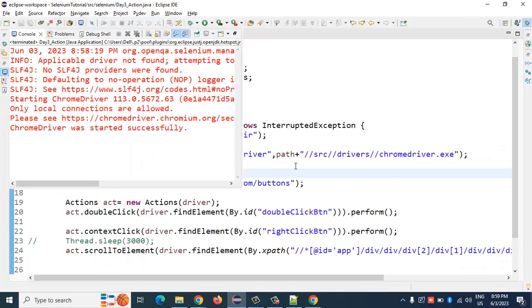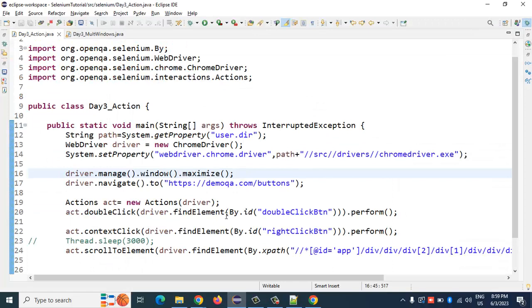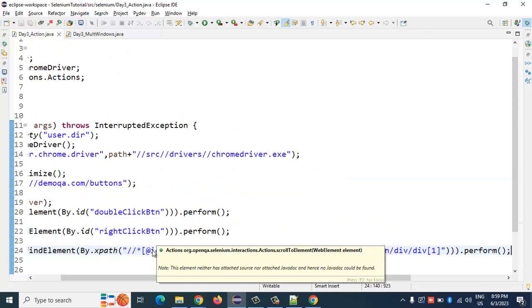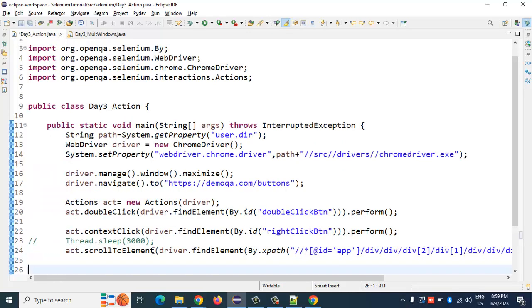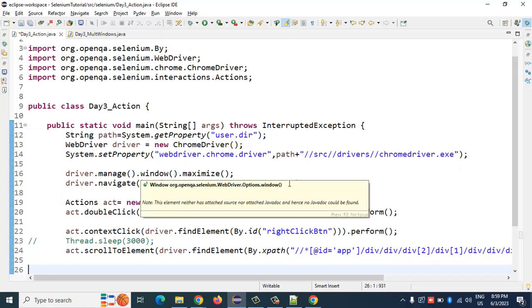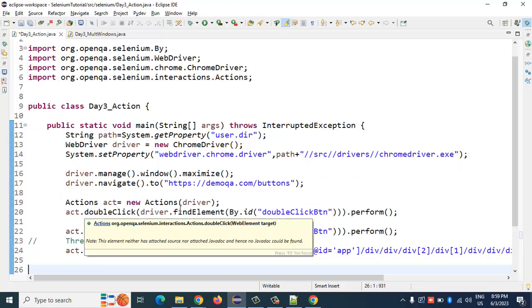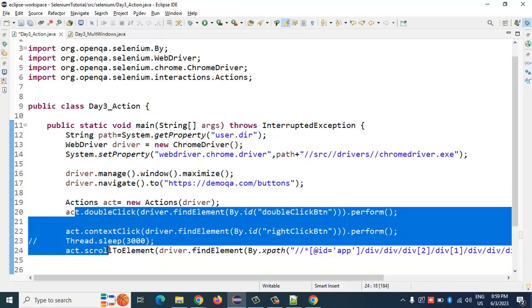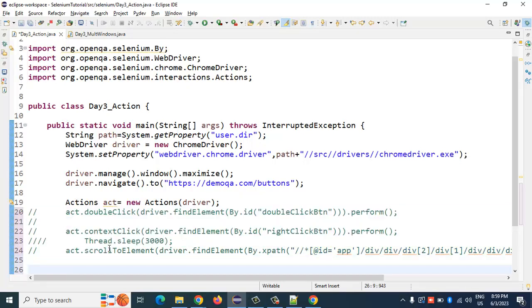So let's quickly cover two more. At least I want to cover the Actions class today. I don't think the Robot class would be possible because we are already over time. But I wanted to show you mouse hover and drag and drop. Drag and drop is quite interesting. Let me comment this out and navigate to some other URL where I can perform this drag and drop.